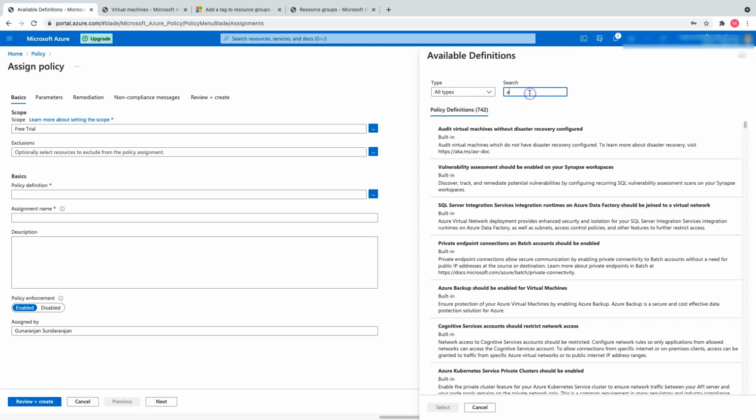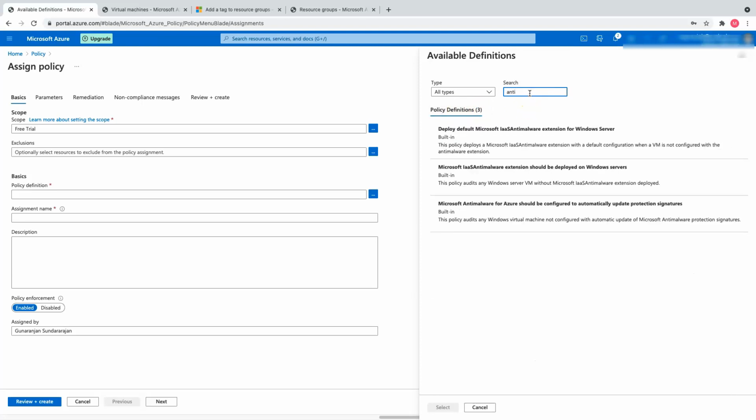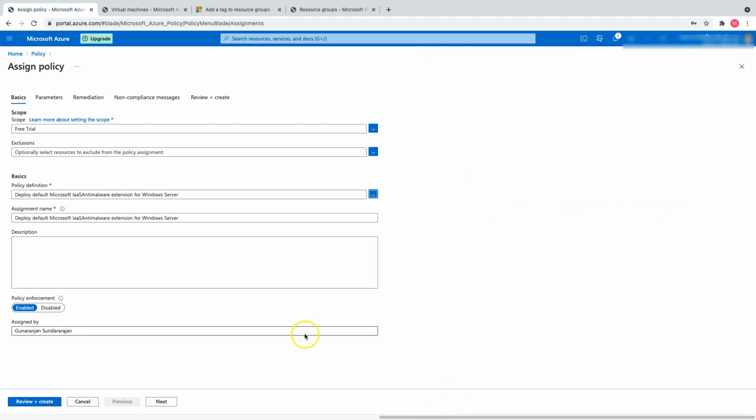Let's type anti-malware, and you can see here that it comes up. It says this policy deploys a Microsoft IaaS anti-malware extension with the default configuration when VMs are not configured with the anti-malware, right? So that's our scenario here. Let's click on that and click select, and then obviously that's my name, whoever assigned it.